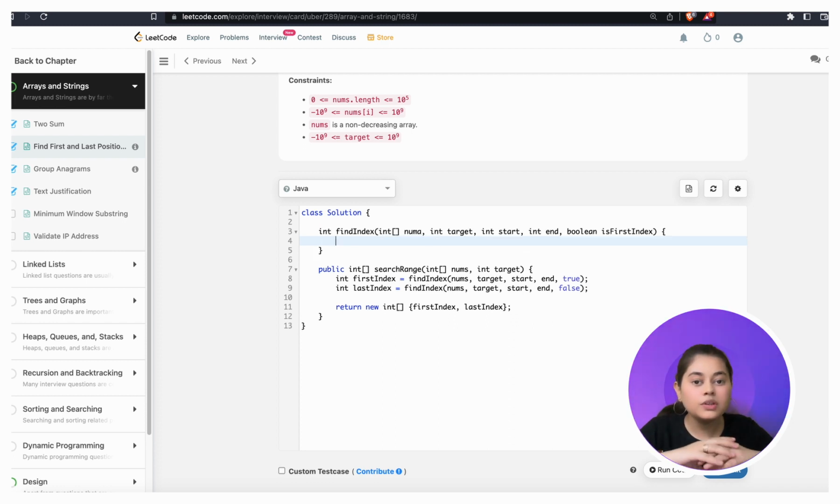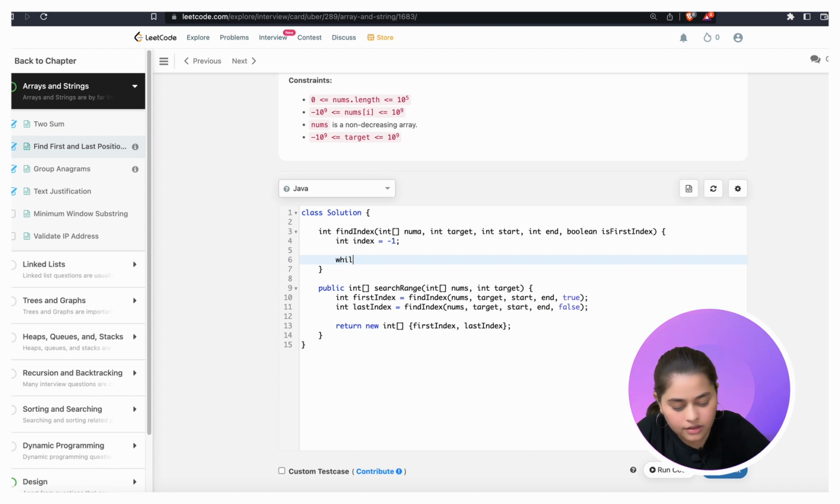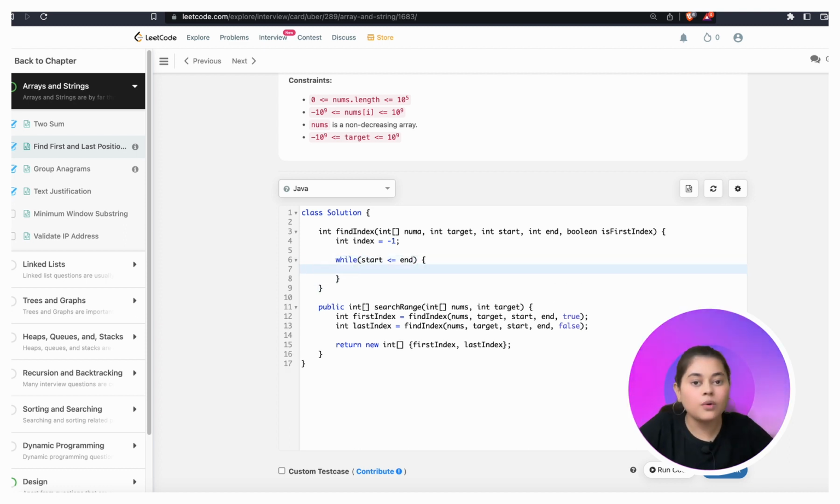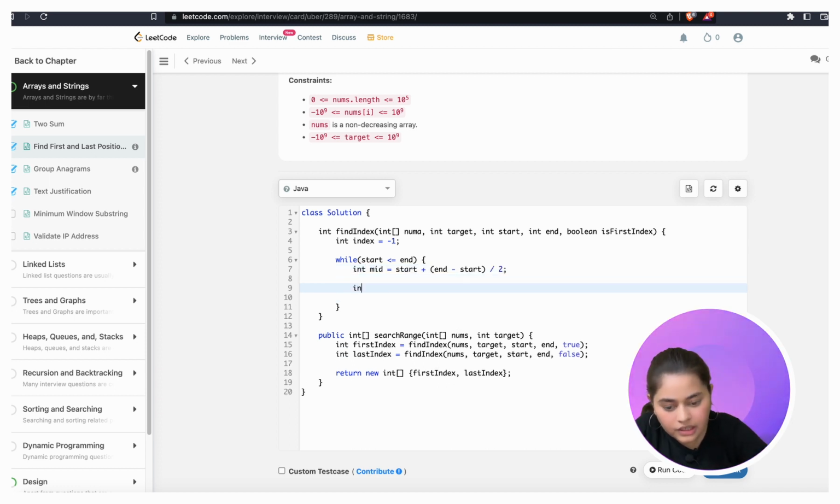Since we know that there is just a difference of one line in calculating first index and last index, I am maintaining a boolean variable that will tell us whether we want to find out the first index or the last index. So let's see. First I'll initialize an index as minus 1. Now we'll check whether start is less than or equal to end. If it is true, we'll do some work. So what is that work? After calculating mid, we'll see if the element at mid is equal to target.